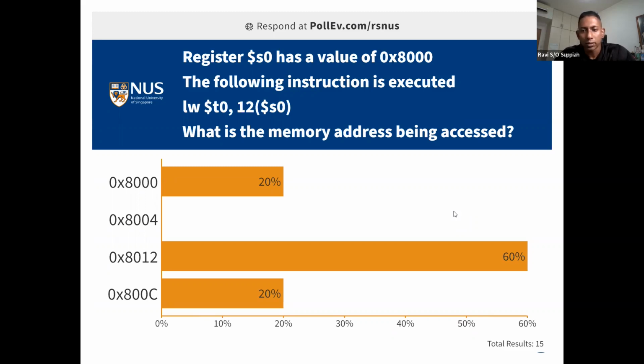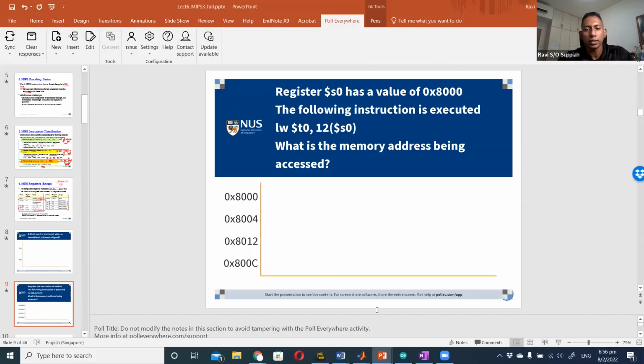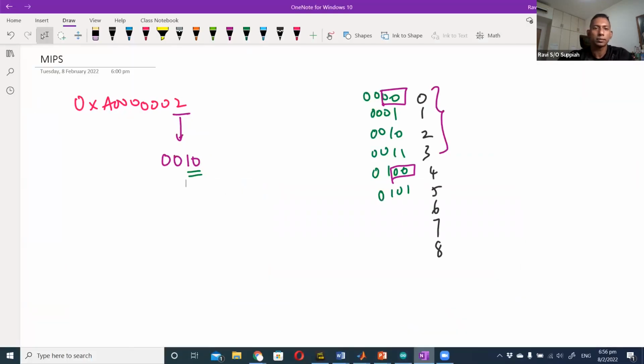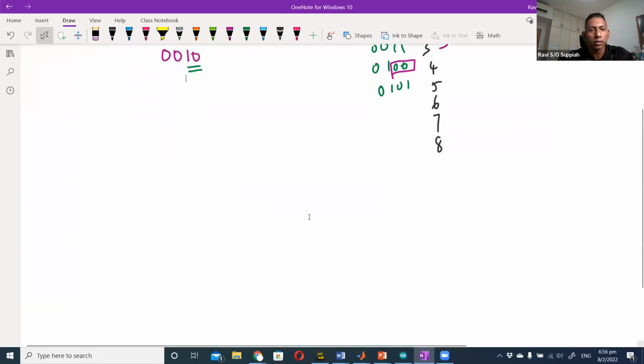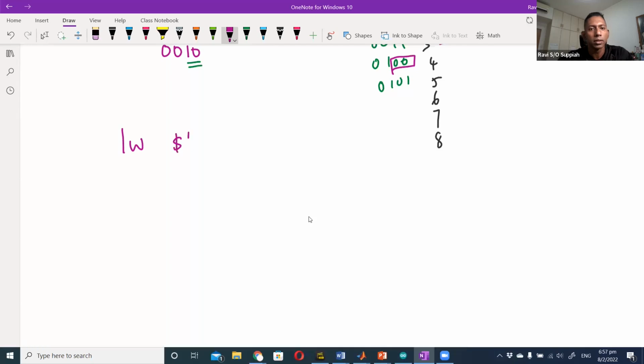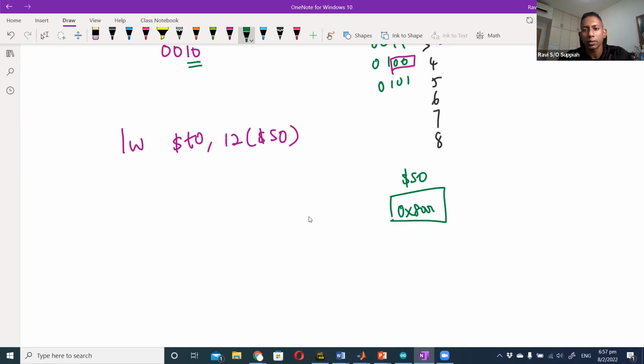Okay, so I think nobody else is responding. The majority is 0x8012. Then we have two other answers, 8000 and 800C. Let's look at this and see what is happening. So the instruction is this: load word T0, 12(S0). And we know that the register S0 has a value of 0x8000. This instruction is the load word instruction.